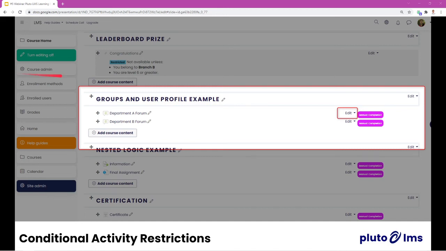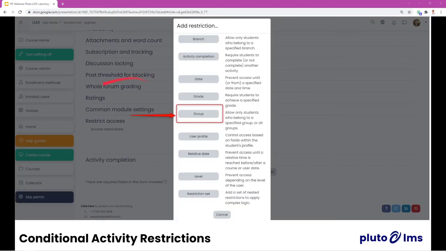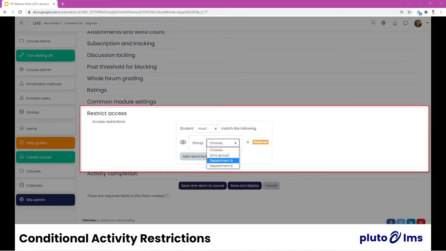What I've gone ahead and done is created a Department A forum and a Department B forum. And what we go ahead and do is select group. And similarly to the branch, what we're going to go ahead and do is select the group that we want to restrict the content by.